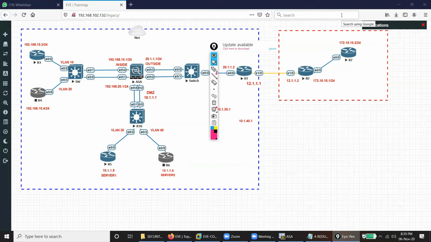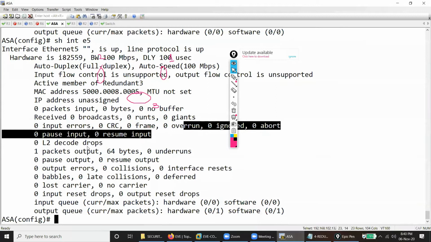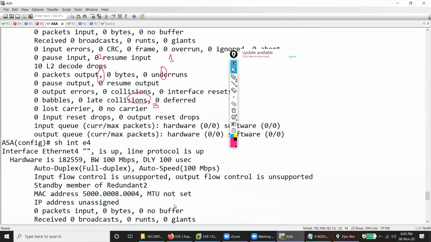so when I club this, and when I club this, this has redundant 1, this has redundant 2, and this has redundant 3. When I added the interface, whoever comes first becomes what? Active, and whoever comes second becomes what? Standby. So there was some issue with E2, I don't know. I didn't remove the configuration. You must have seen when I was configuring.